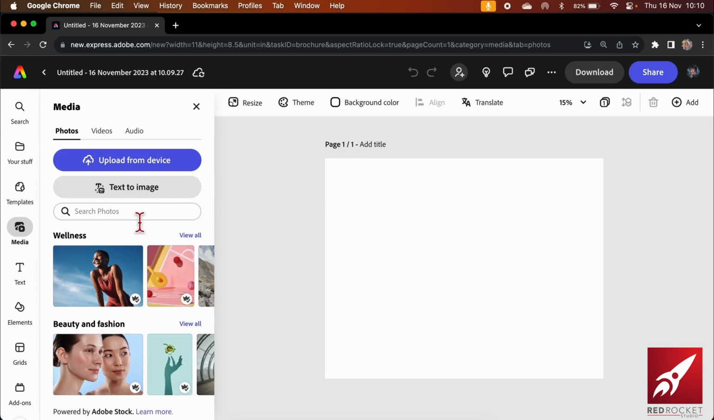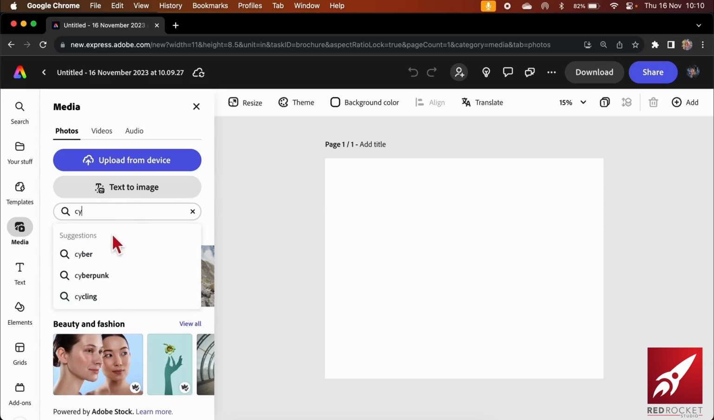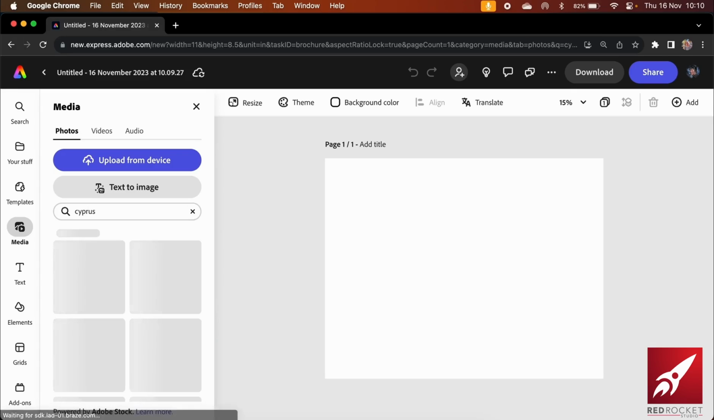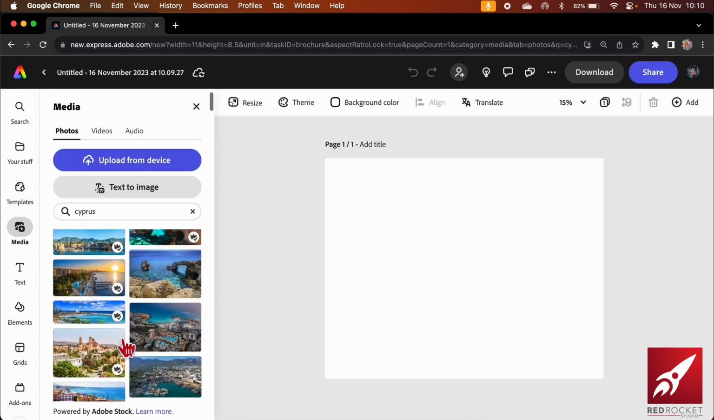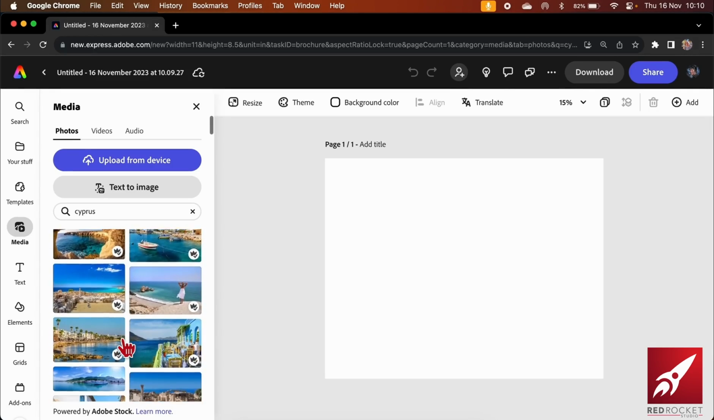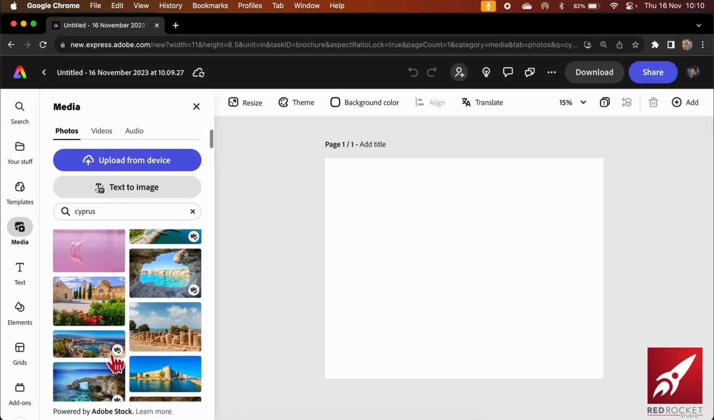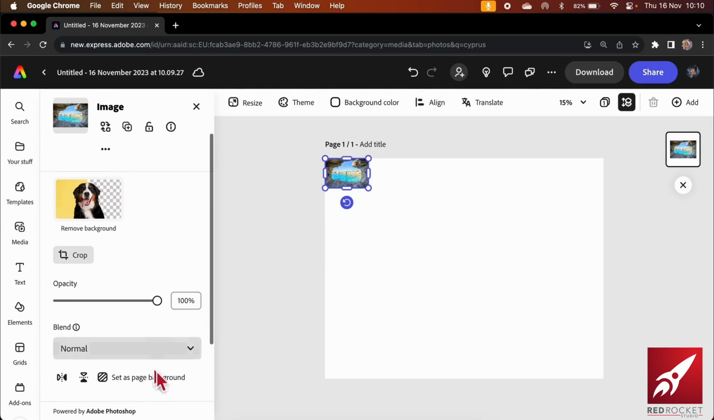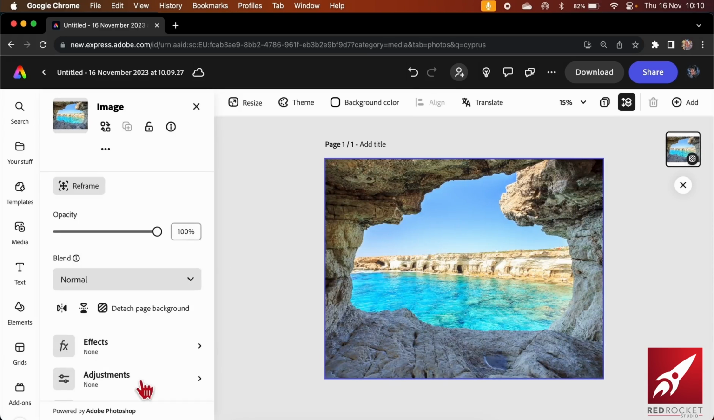So I'm just going to search for my photos. I'm going to search for Cyprus. No, not cyberpunk or cyber. Let's go Cyprus. There we go. Lots of Cyprus pictures. And I'm looking for one as my cover picture, because this is my cover page. Really like that one in there. And what I'll do now is just click it and make that the background. So I'll set that as a background. And that looks really, really good.